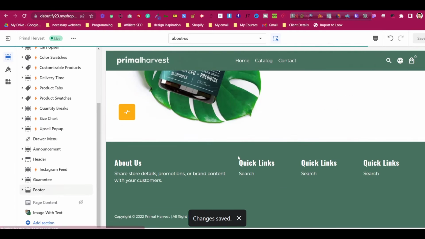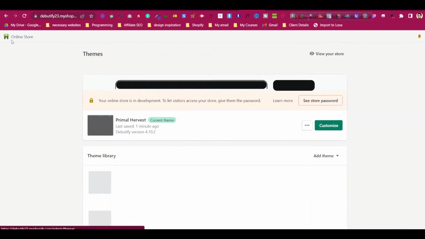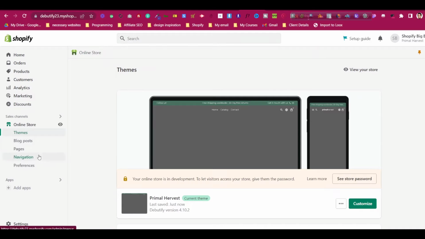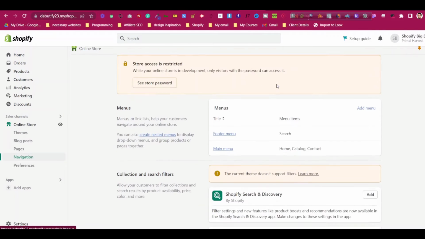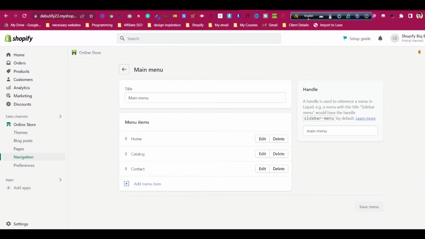This is the thing. Now let's connect the pages with our menu. So how to do that? If I click on exit, go to navigation. Okay, go to navigation, click on main menu.